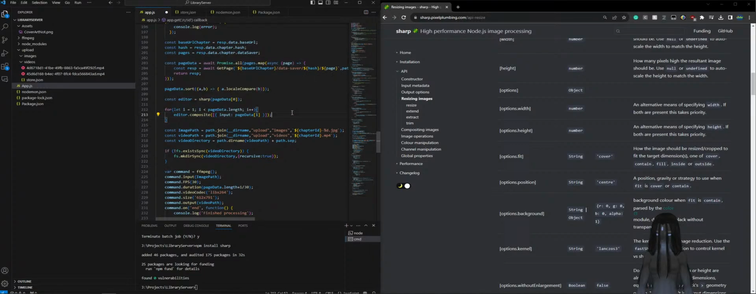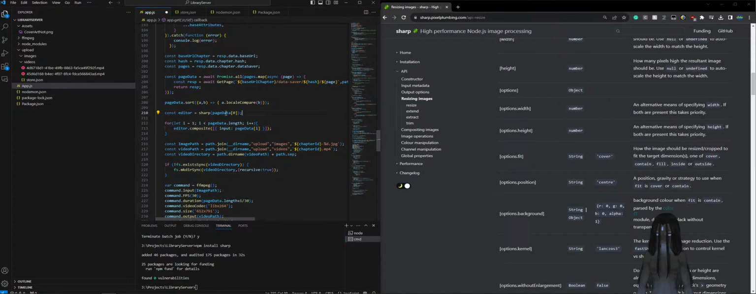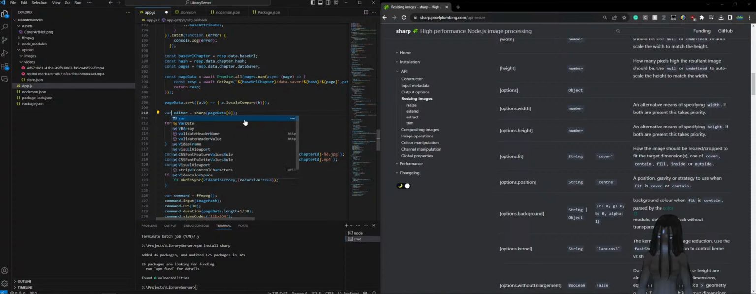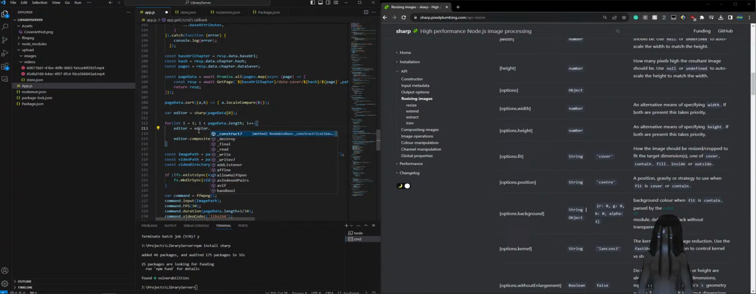Now, I first want to basically get this image out and then see. I'm just gonna make this over. Editor is equal to editor dot resize.